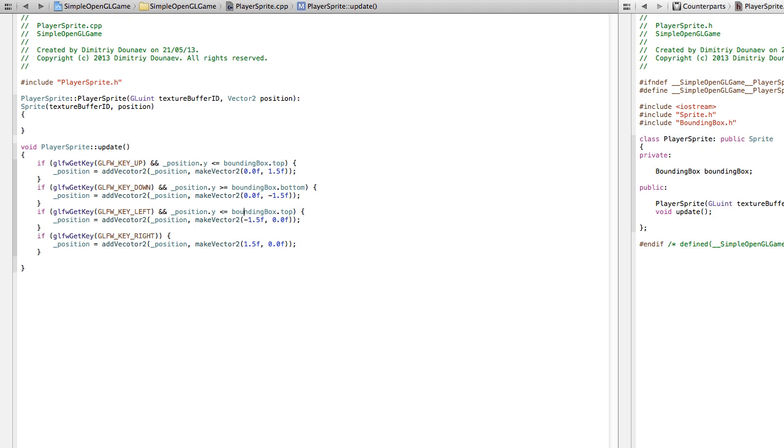If you go left, make sure that the position dot x is greater than bounding box dot left. And if we go right, make sure that position dot x is, I'm sorry, so if you go left, it should be greater than. No, yes, it should be greater than or equal to, and if we go right, it should be lesser or equal to bounding box dot right. Okay. So we added the extra conditions.